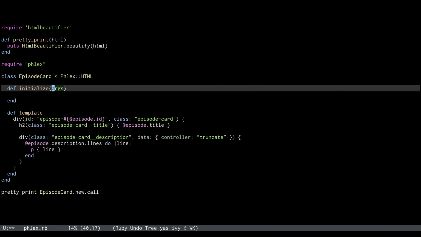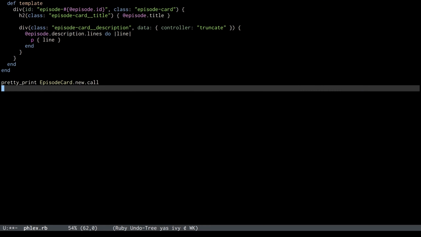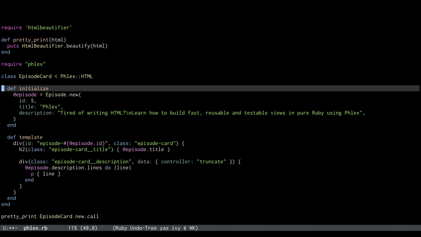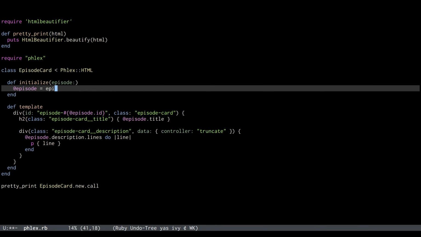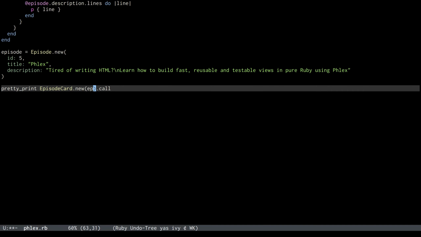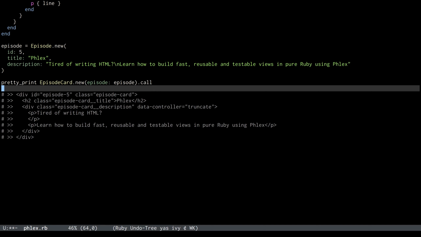Let's instantiate it in the initializer just to see it in action. This works, but we're hard-coding our episode. In a real-world scenario, our episode will be coming from the outside of the card component. In order to inject the episode to the component, we can add an argument to the initializer and assign it from there, and then pass it in when we create our instance. When we render it, we see the desired output.